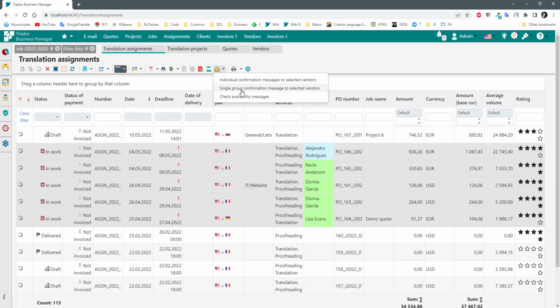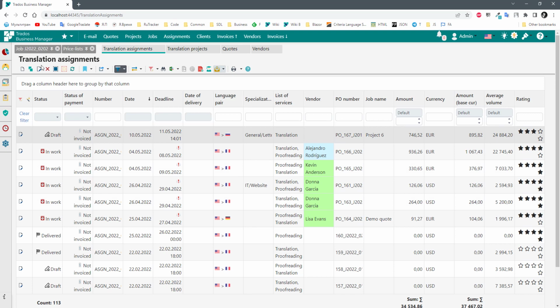Also, you can create a group confirmation message, so there will be one message sent to all vendors in a single email. And check availability messages. If you have a draft translation assignment with draft status and a selected vendor, you can send an availability message to check vendor availability.